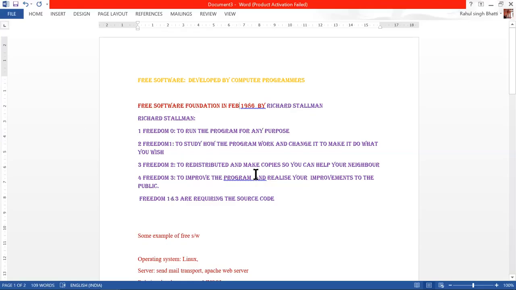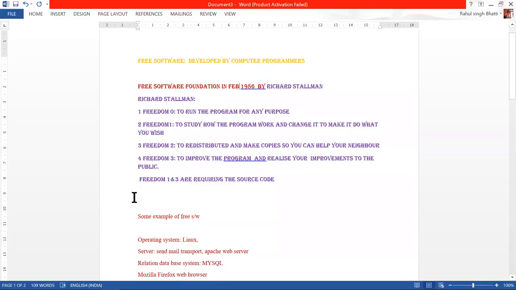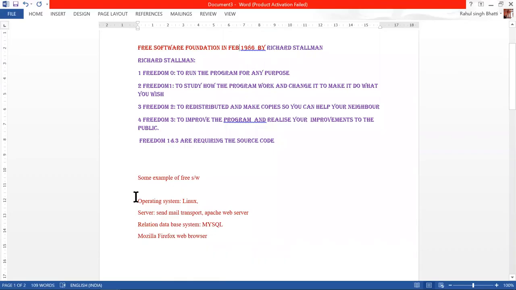We have studied these freedoms. Then we have seen some examples of free software, that is, operating systems. Whenever you use a computer, all of you have an OS, right? Whether it is Windows 10, XP, 7, Linux, BSD, whatever operating system you use, that is also an example of free software. Then servers: sendmail transfer and Apache web server are also examples of free software.